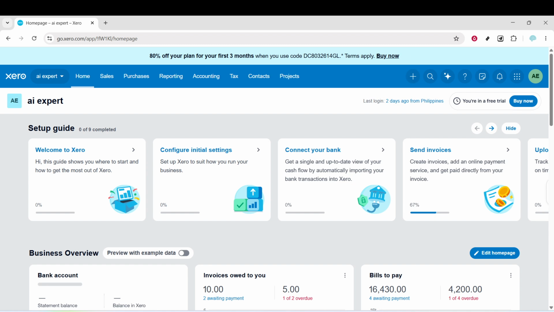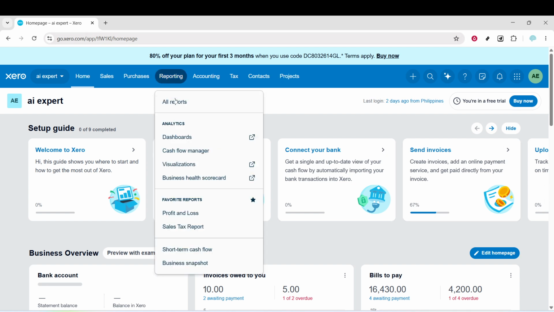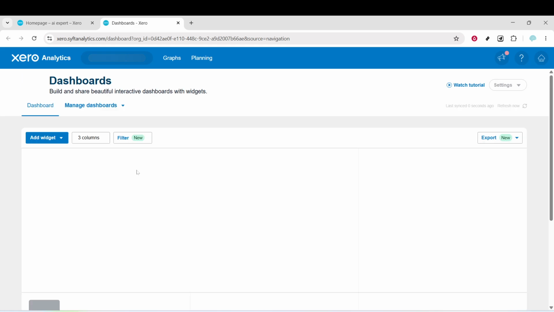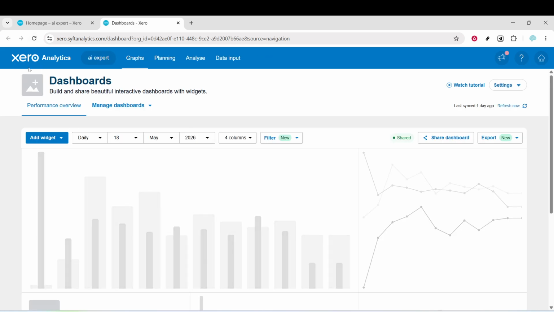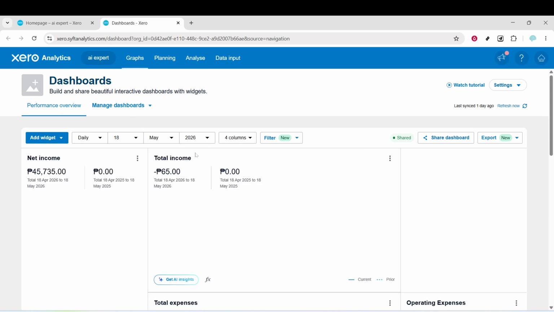From here, select Dashboards to open a central space with quick access to key reports and visuals. Inside the Dashboards section, open Xero Analytics. This is where you'll find interactive tools designed to turn raw numbers into clear visuals. Next, click Graphs to switch from summary tiles or tables into full visual charts. Graphs make it easier to spot patterns, outliers, and changes over time at a glance.